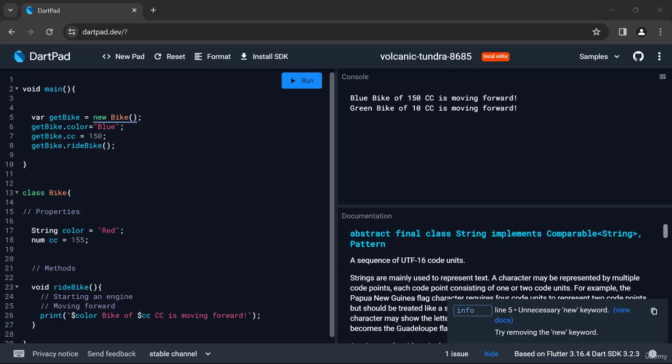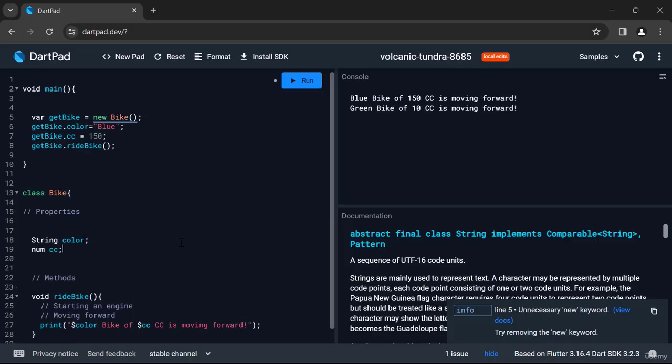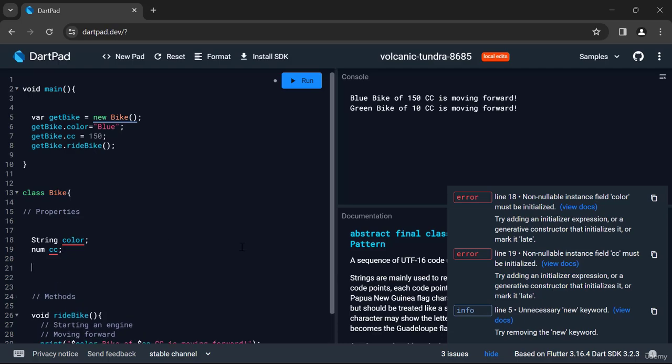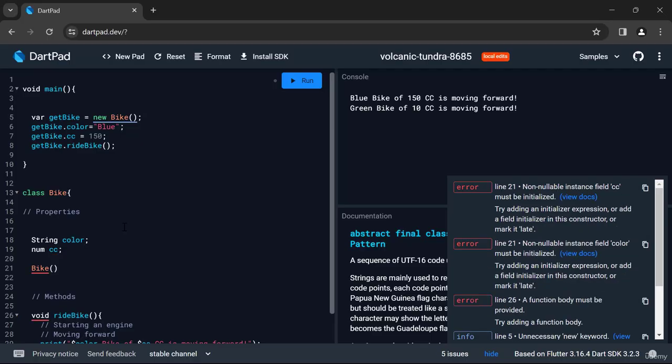So now that we will have dynamic values for color and cc, let's remove this, and then simply write String color, because we will be needing the color, and then num cc. So as I have removed this value of color and cc, I am getting an error saying that this field is not initialized yet. And now we need to instruct our Dart code that these values will be given to us by the constructor. So let's create a constructor, and a constructor always starts with the class name. So the class name is Bike, so Bike, and inside of it will be the values that are expected by the constructor.